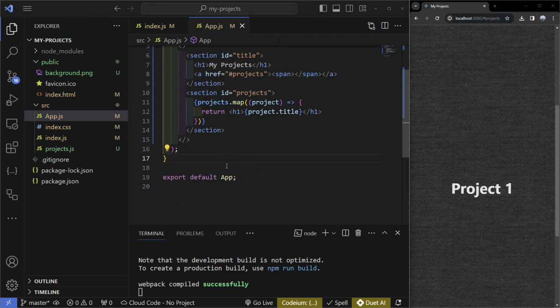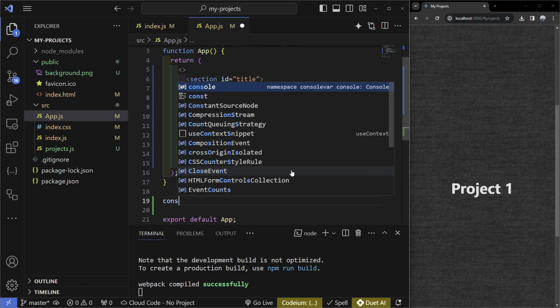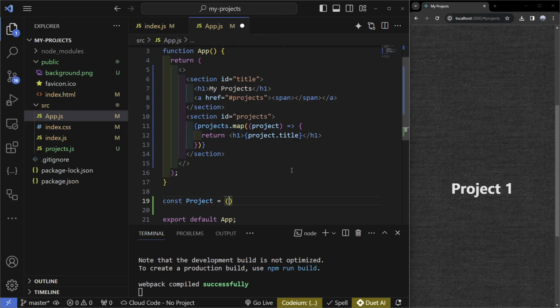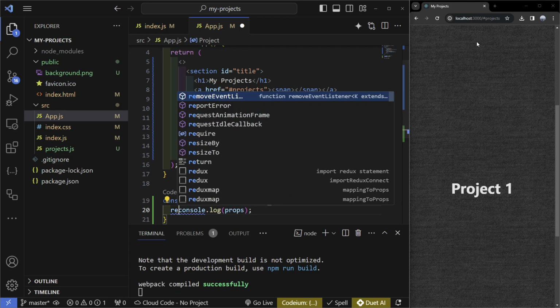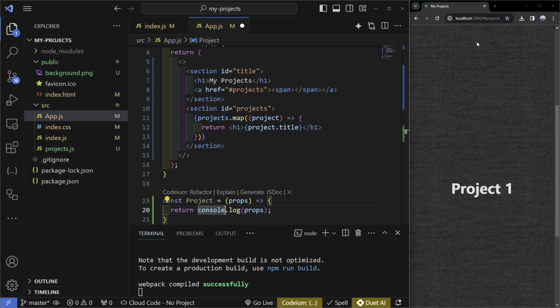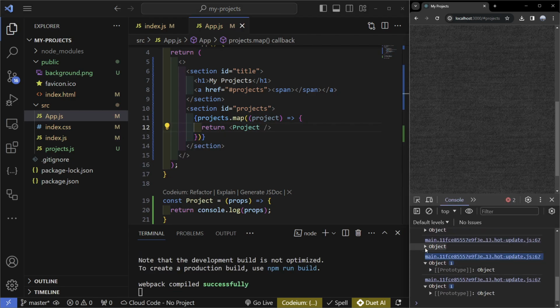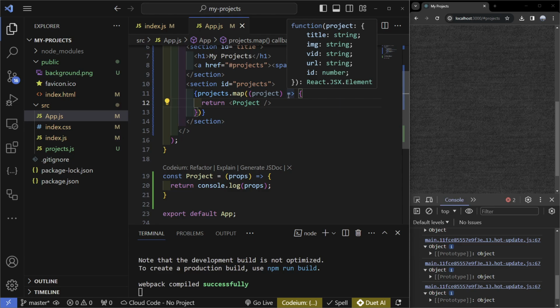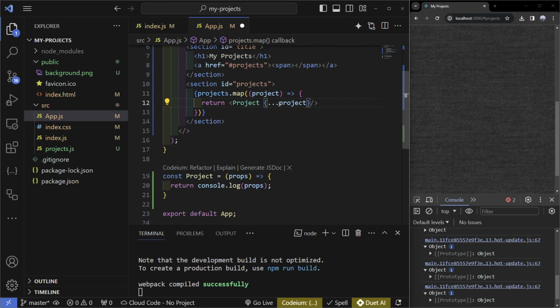And now that that works, let's go ahead and make a separate function for our project. So I'm going to write const project. And here we're going to get props. And let's console log the props to make sure that everything works. So I'm going to return the console log, and in here we're going to return our project. There is our console log, and we're not getting it because I forgot to pass it in. So let's go ahead and do that. Project, and now let's close that.